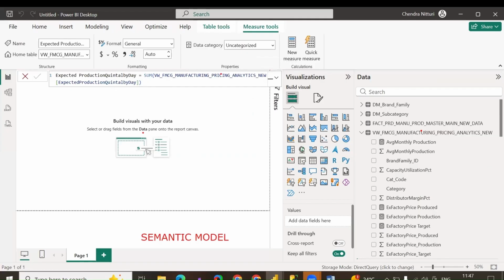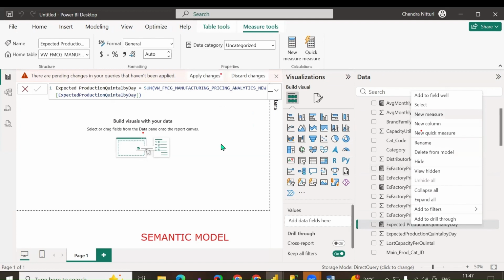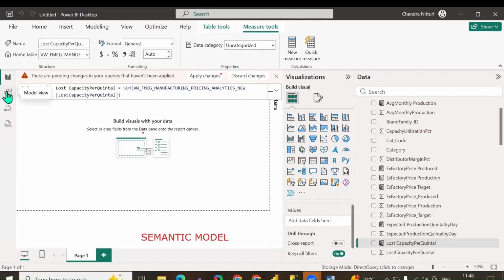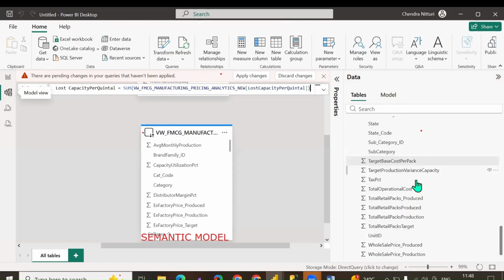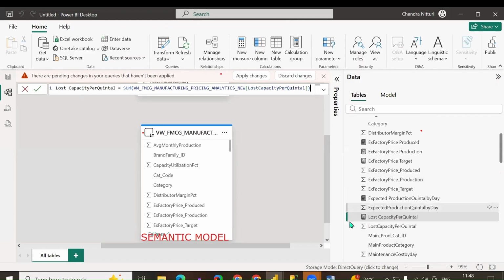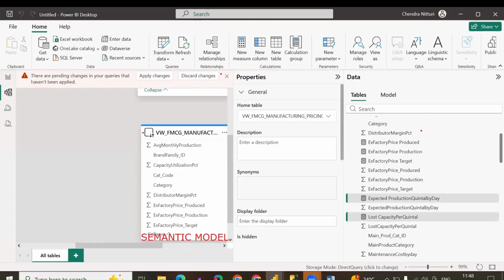So what is the next thing? Lost capacity. We already have a column called lost capacity, so let me right click, new measure. What we need to do is create something for whatever measures we are creating. Let us create a display folder. Let me name this capacity quintal.